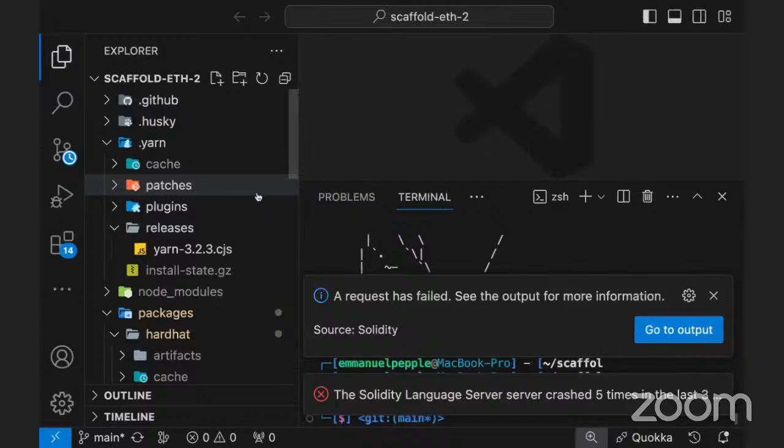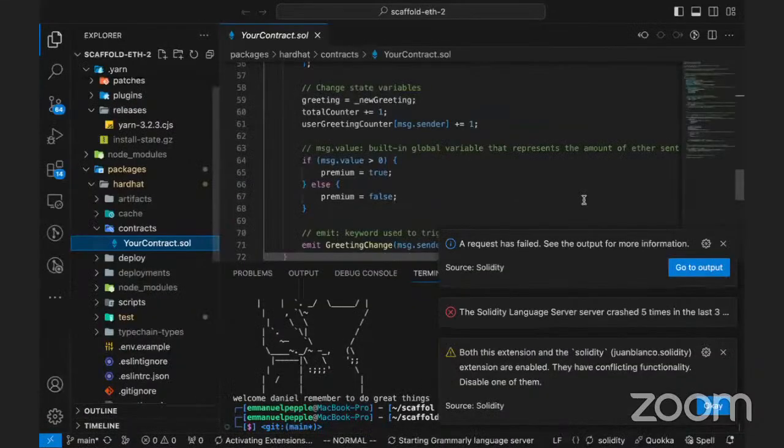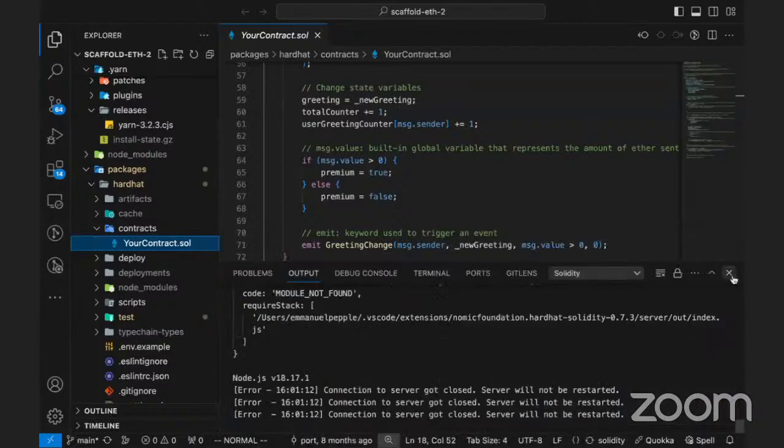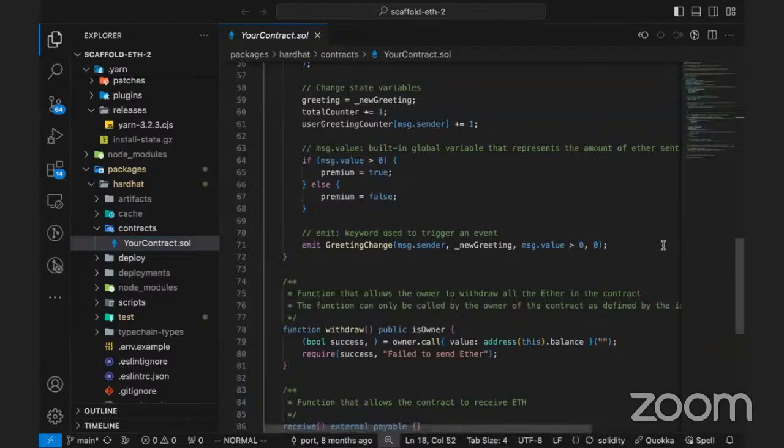So I can say my new greeting is hi everyone. And I'm sending one ETH with it. So I'm about to pay one ETH to say hi everyone. So I can simply say send transaction. And our new greeting here is hi everyone.